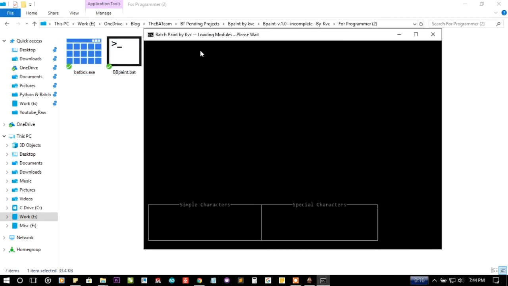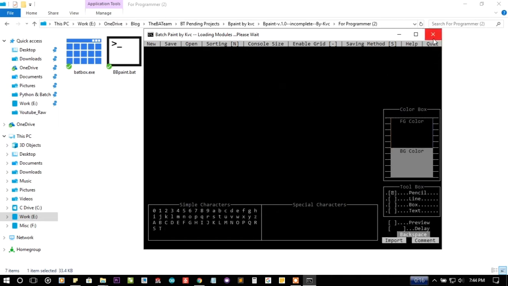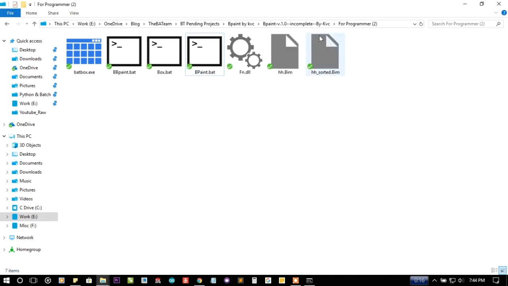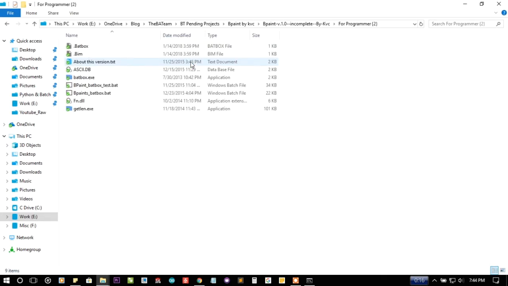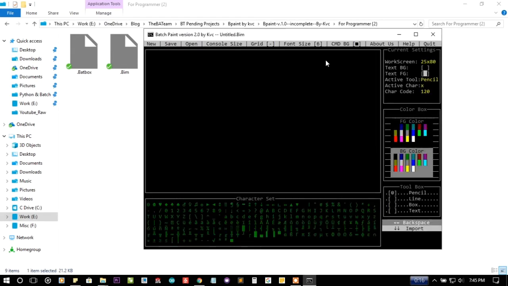So here you can see BPaint is loading using f1.dll, but the version which uses Badbox is great. So you can see here BPaint Badbox test. BPaint is using Badbox. One is 33 KB and the other is 21 KB. So one should print. Yep, amazing output. That is the power of using Badbox.